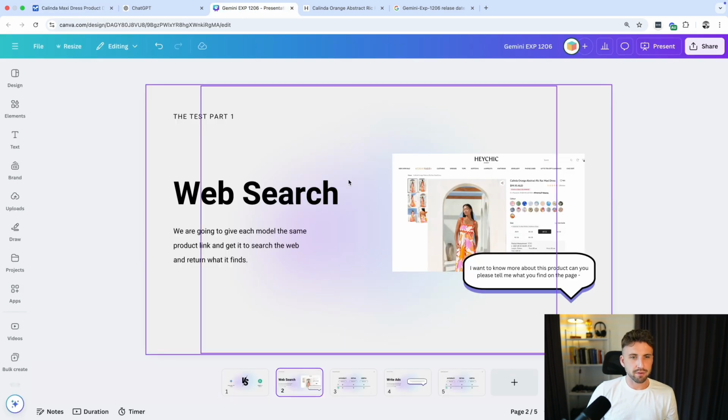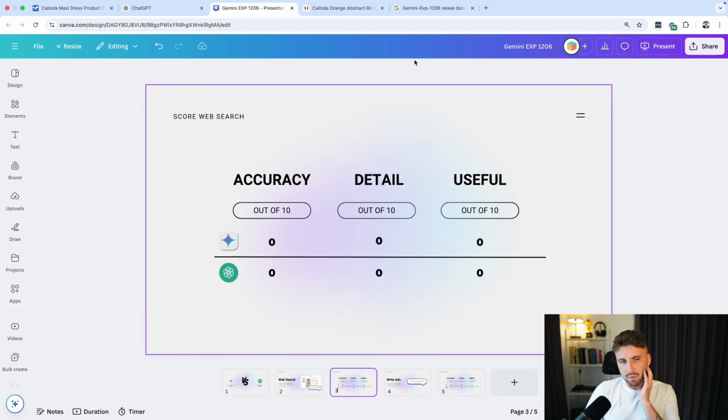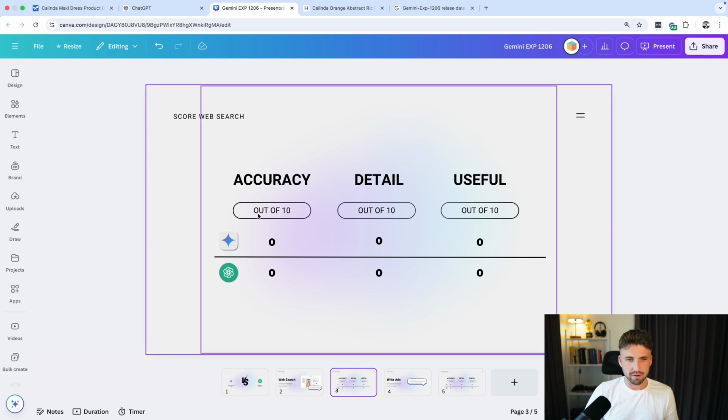So let's jump back to our ranking score here and just give them a rank. So we're going to do basically 3 rankings: accuracy, detail, and useful. How useful is it? So we're doing these out of 10.